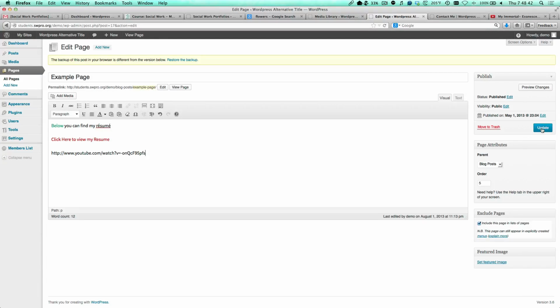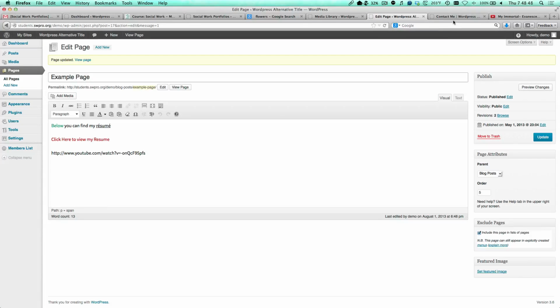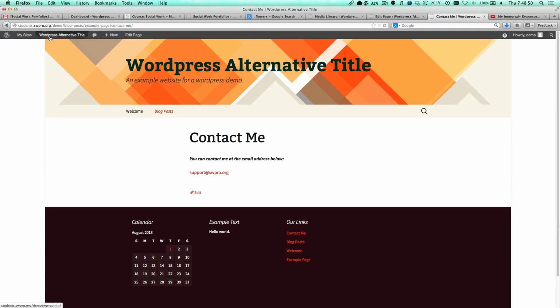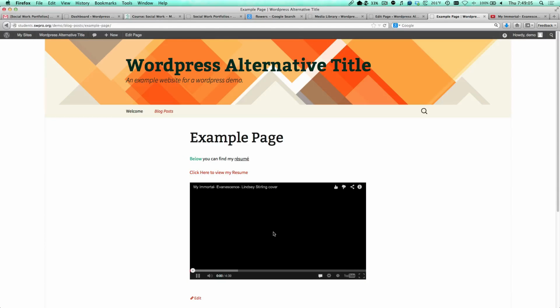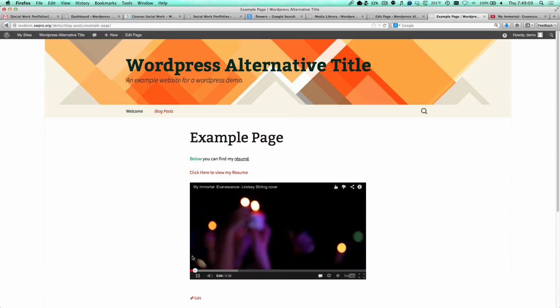WordPress is smart enough to know when you've pasted a URL from a video site such as YouTube or Vimeo or that kind of website. I'm going to hit update, and I'm going to come back here and click refresh, and go to my example page. Now you might notice that WordPress took the liberty of embedding that video for you. Even though all you gave it was a link, it knew it was a YouTube video. It's going to play that YouTube video directly here in your website.